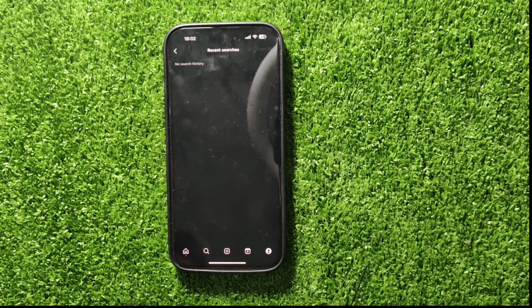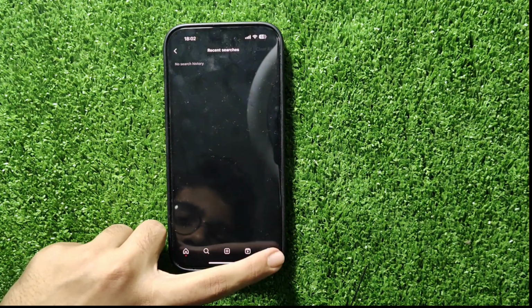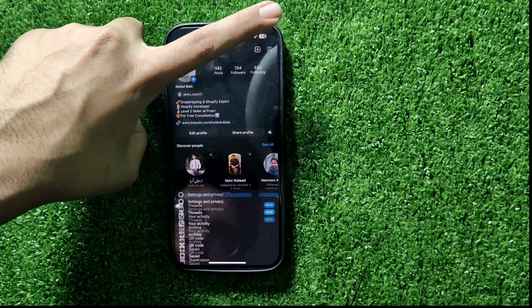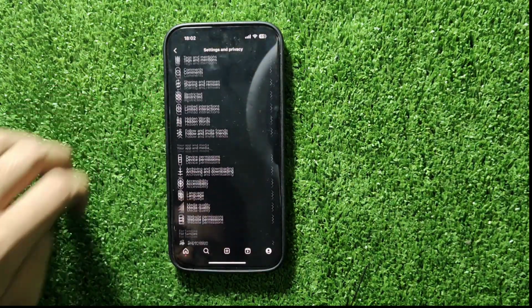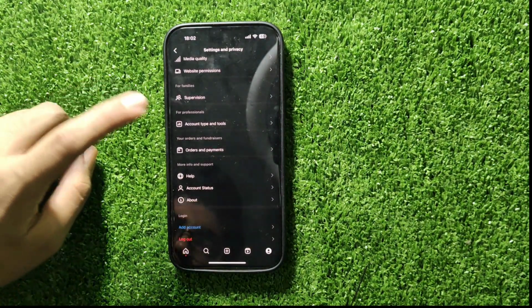Now, the next way to do this is to go to your profile again, and click on the 3-line icon again. Then click on Settings and Privacy. Scroll down, and you'll see Help. Go ahead and click on that.